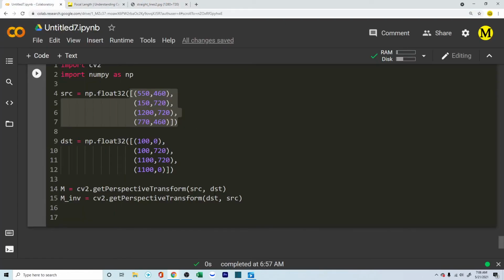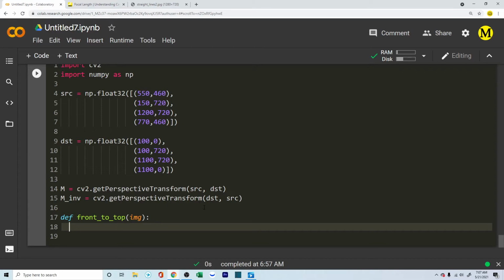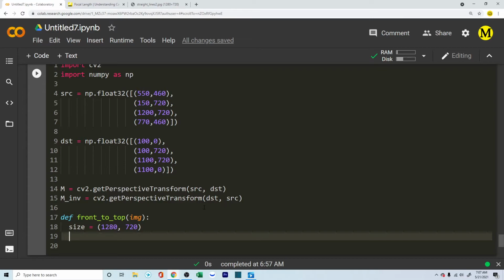Come back to the Colab file, and once we initialize all of these, now let's make a new function which can convert our front view to top view. So we'll say def front_to_top, front view to top view, and it can take an image, and once it takes an image, it will return the image into that particular perspective of a top view. Let's initialize the size of the image. In this particular section, we know that the image size is 1280 by 720. And once we know all of this information, it can then convert that image.